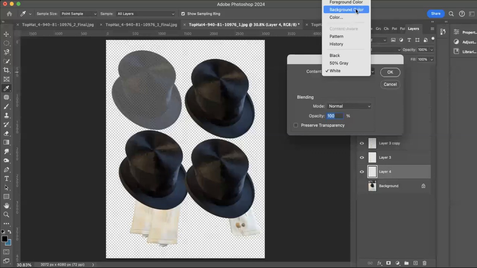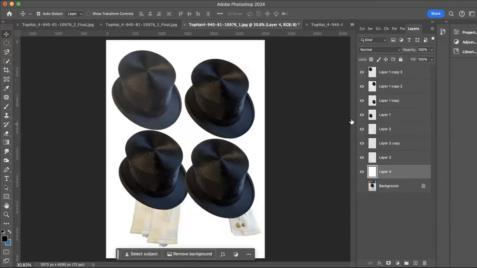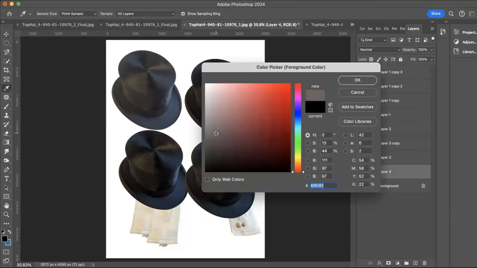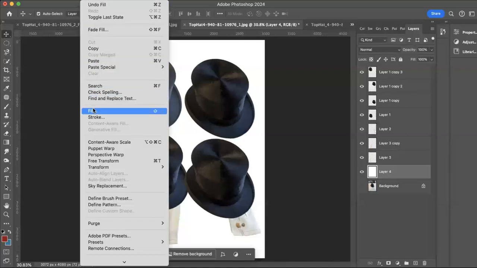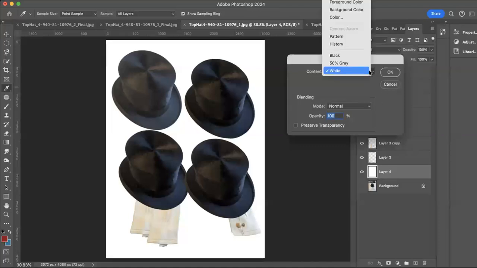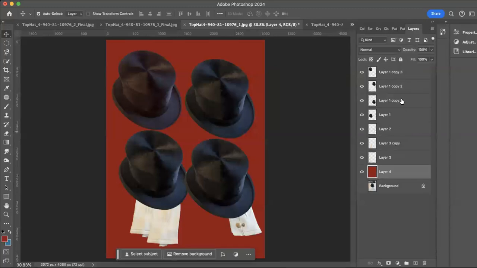You've got foreground color, background color. Those are over here. Right now, my foreground color is black, but I'm actually going to fill my artboard with white. But if I wanted to do a specific color, I could head over here and it's telling me what the current color is, but if I wanted to do a nice rich red, then I could do an edit fill. And instead of white, I could do foreground color, which would give me a nice rich red for my document.